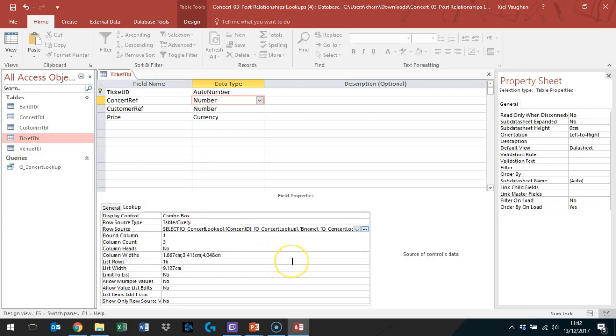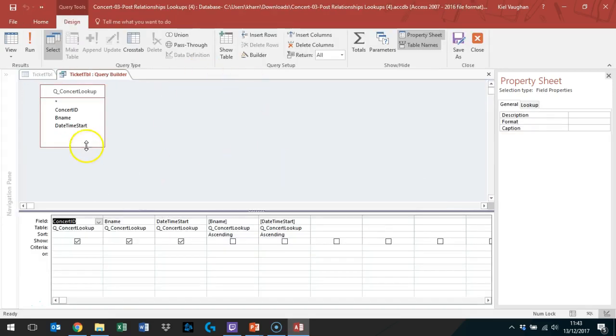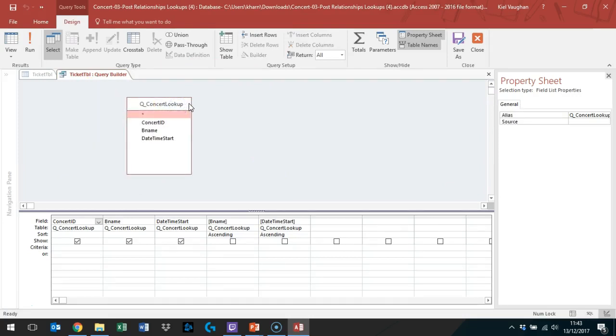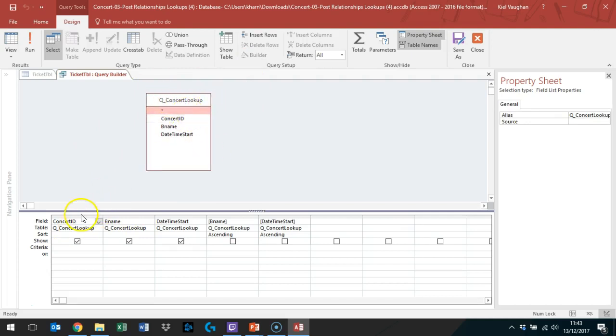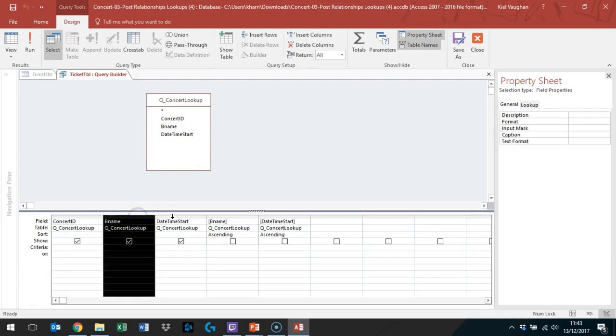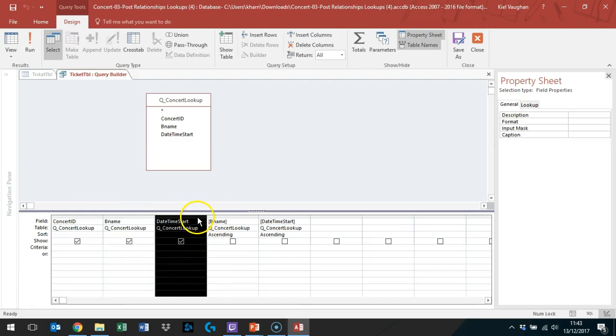Now if you're confident with SQL, you can look at this and appreciate it and edit it manually should you wish to do so, or you can click the query open box here. Now bear in mind, what you're looking at now is a query within a query. We have selected the query concert lookup, and the concert ID has been extracted, the band name and the date start time has been extracted because show criteria is added here.